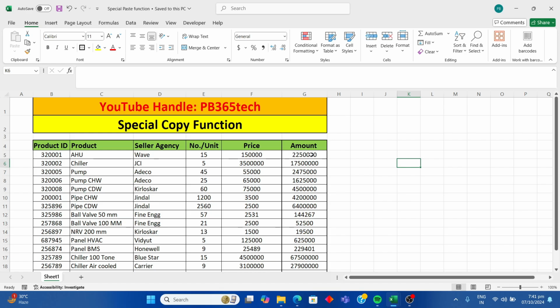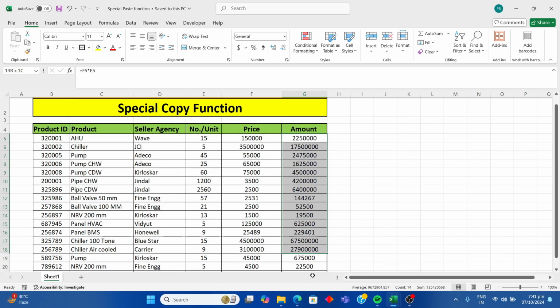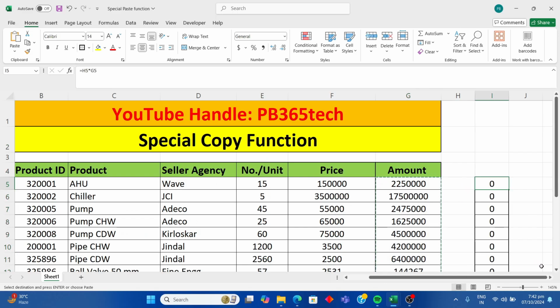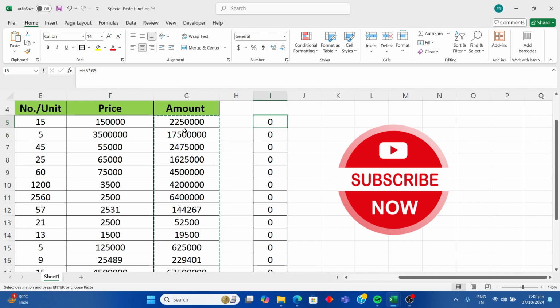So today if you simply select this column, Control plus C, then if you want to paste here, then Control V, so you can see all 0. Because a formula is already applied, if you copy these values, regular copy and paste will not work. So now press Ctrl Z to undo.